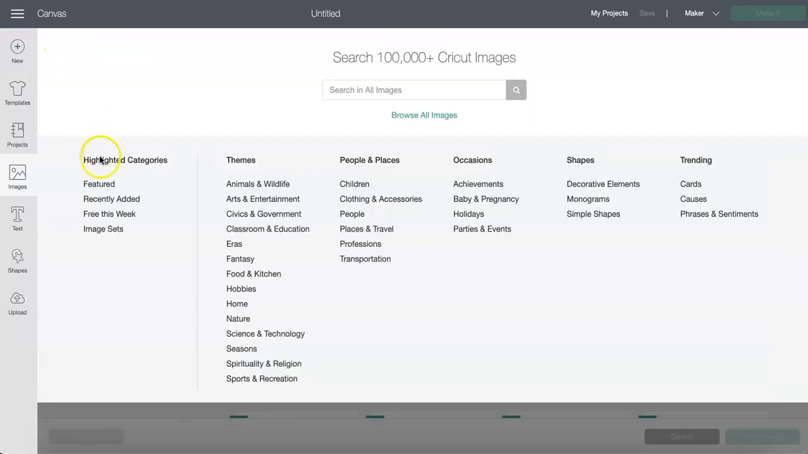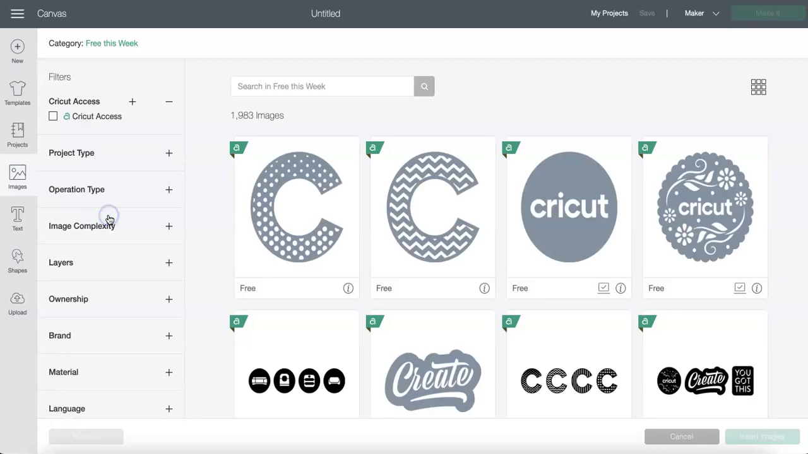The next category to me is the most exciting. It's called Free This Week, and a lot of people don't realize this is here. If you click Free This Week, you will see that this week there's 1,983 images that are free to everybody.